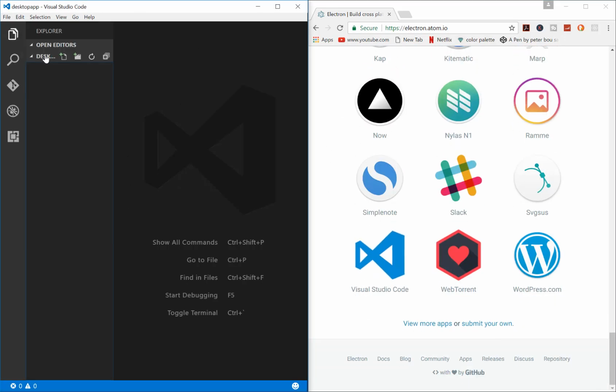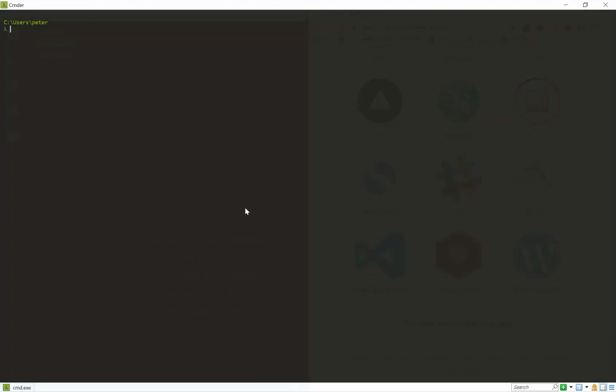So I have my desktop app, which is the folder I'm going to work in today. And I have Commander, which is my command prompt, basically. So let's cd into our desktop here, and tutorials, and Node.js, and desktop app.